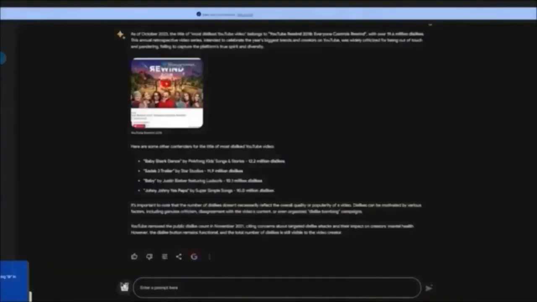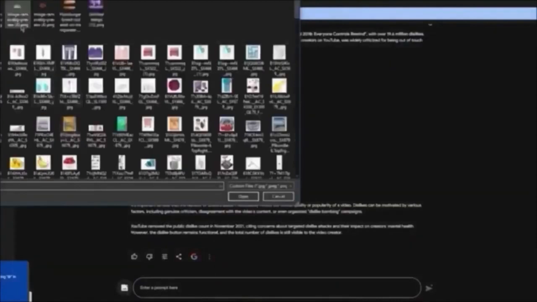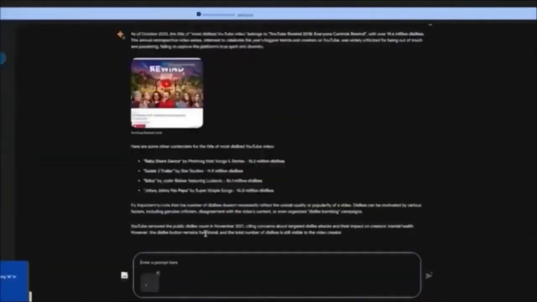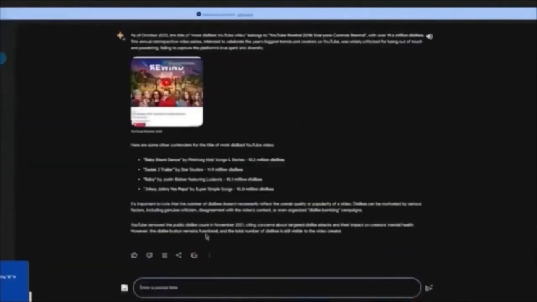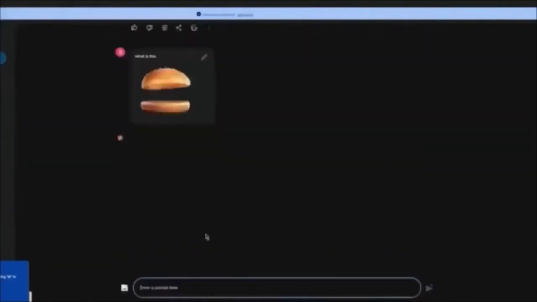So you can upload images and ask it questions regarding the image. Let's say I'm going to go ahead and upload this image of a bun, and I'm going to write, what is this? Okay, I'm going to click on enter. Now, once you write that and you ask, what is this? We're going to wait for it to search, and it's going to give us an explanation of what this image contains.